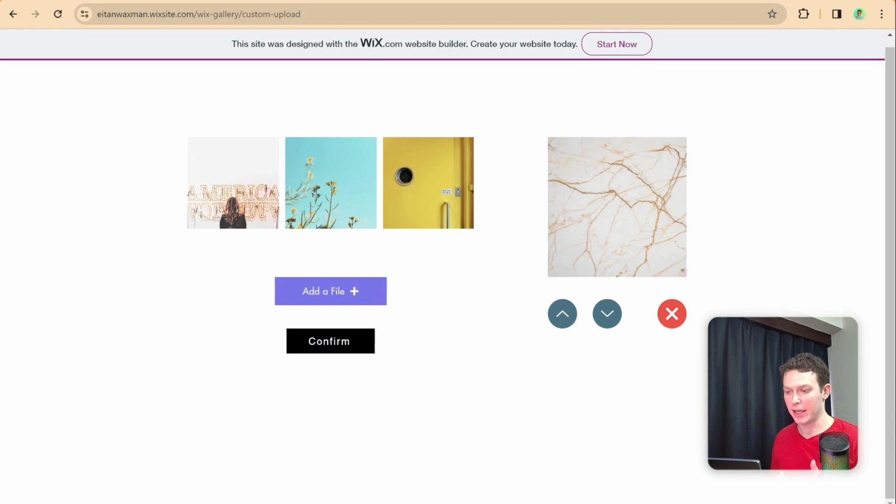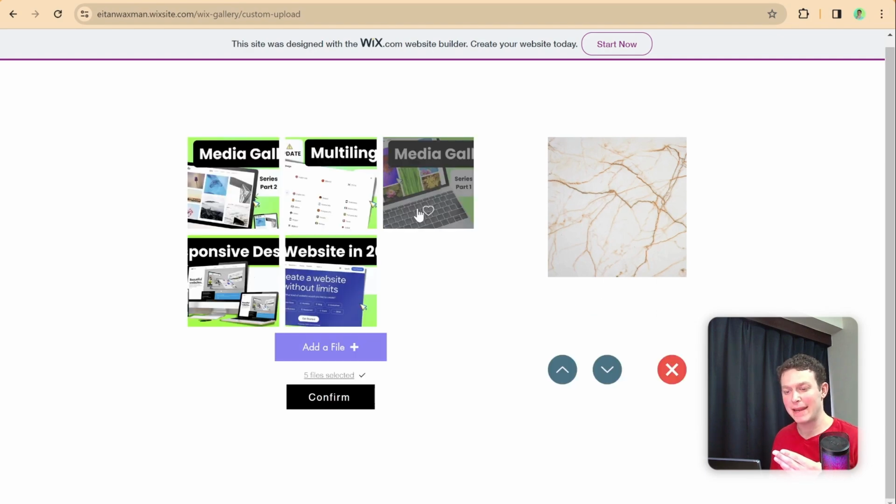I'm going to click Add a File. And I'm just going to select a few random images which happen to be different thumbnails from recent videos. And I'm going to open them here. And once the upload is complete, then we should see our code executing. And now you can see that those files are being displayed here in the gallery.